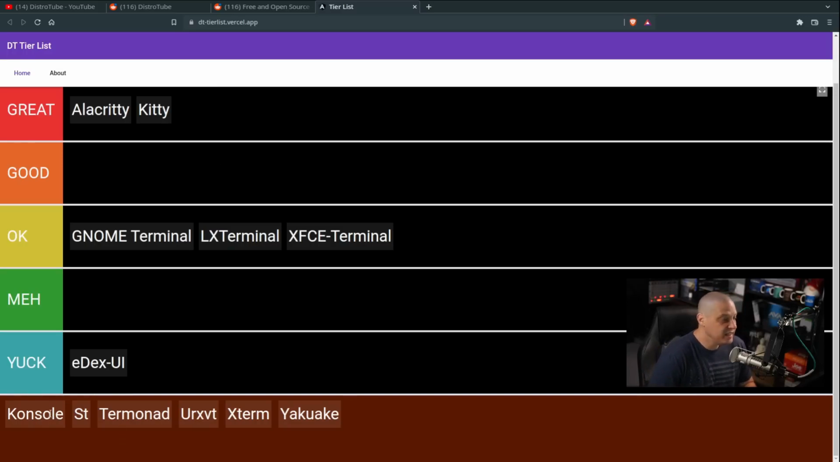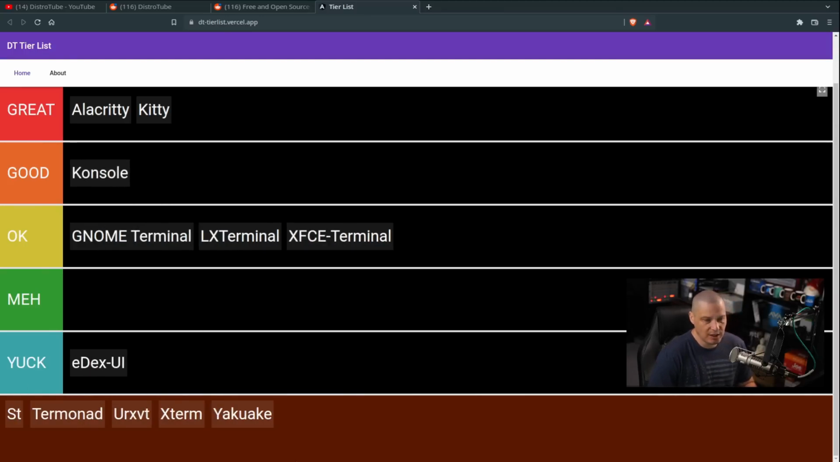Next up is KDE's Konsole, and Konsole, I really have to put in the good category. Now, I don't use Konsole that often. The only time I use Konsole is if I'm in a KDE distribution, and it's already installed with KDE, right? And I like the terminal. The problem is I never install Konsole if I'm not using KDE, because there are KDE dependencies to it. It just doesn't make a whole lot of sense.